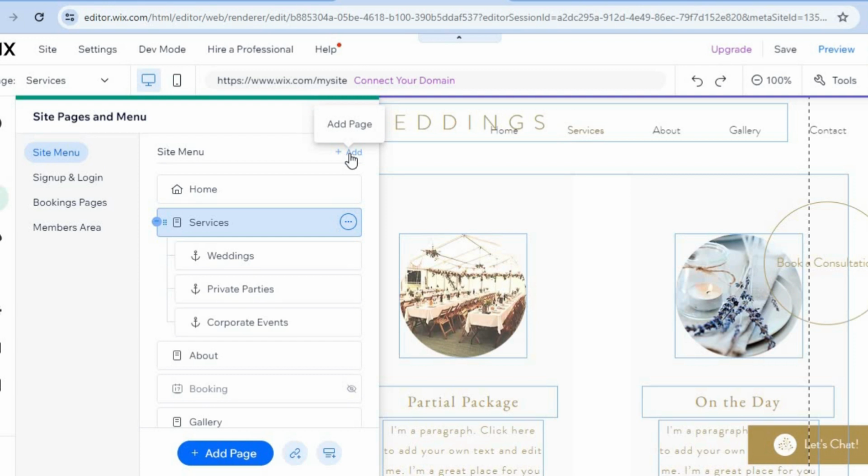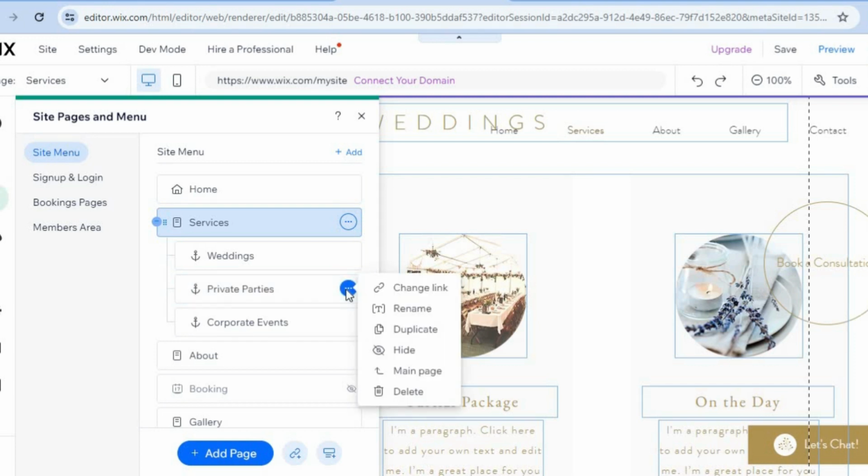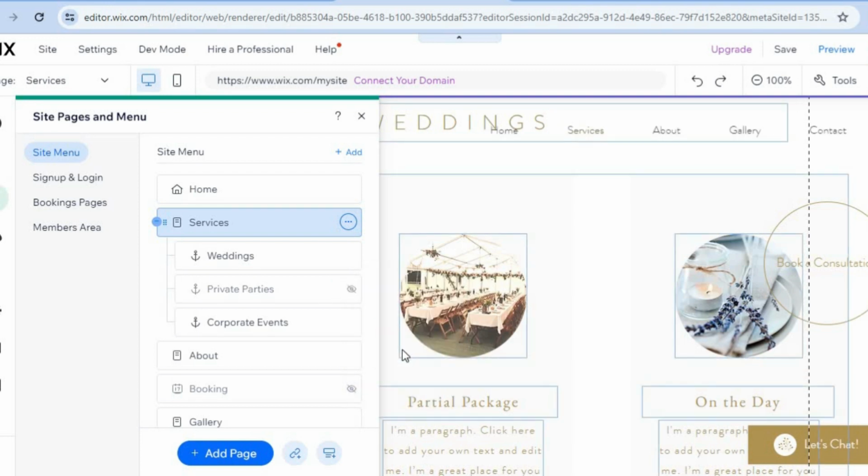To remove or hide a page, all you'll need to do once you have selected the page, so let's say for example private parties, I would like to remove this service. I'll simply tap on the three dots, then you can choose to delete it or you can choose to hide the page, as you can see right there. So you have two options.